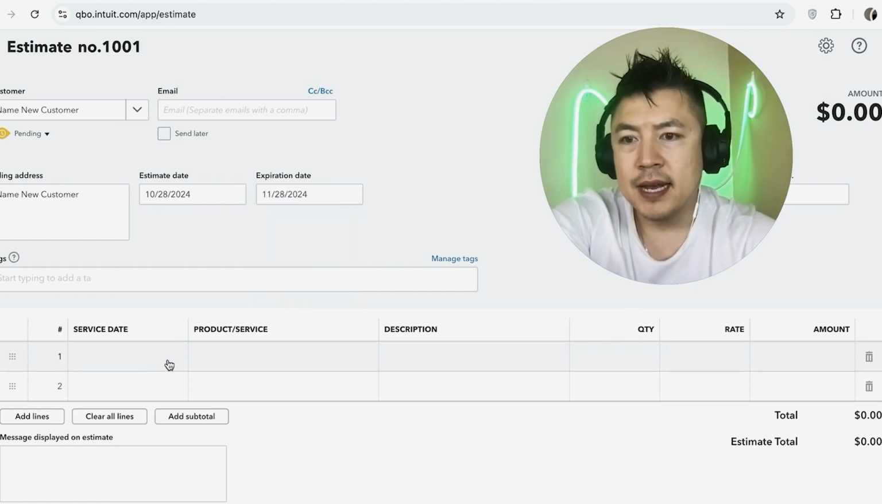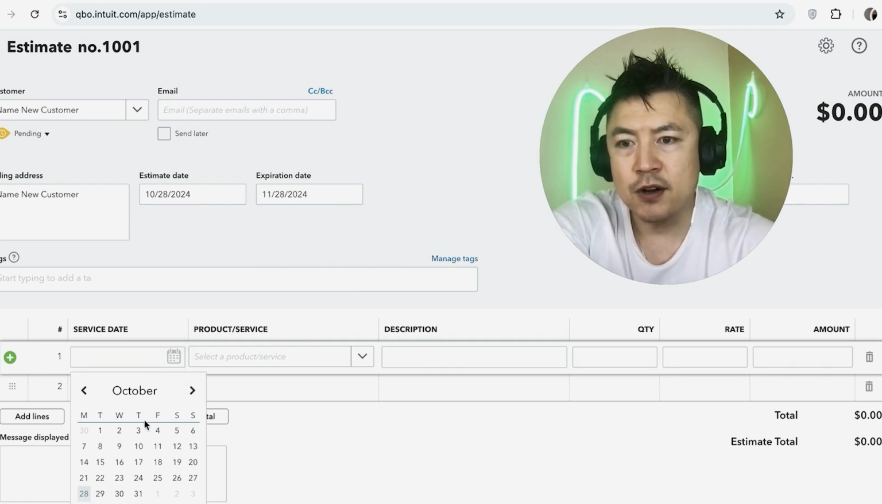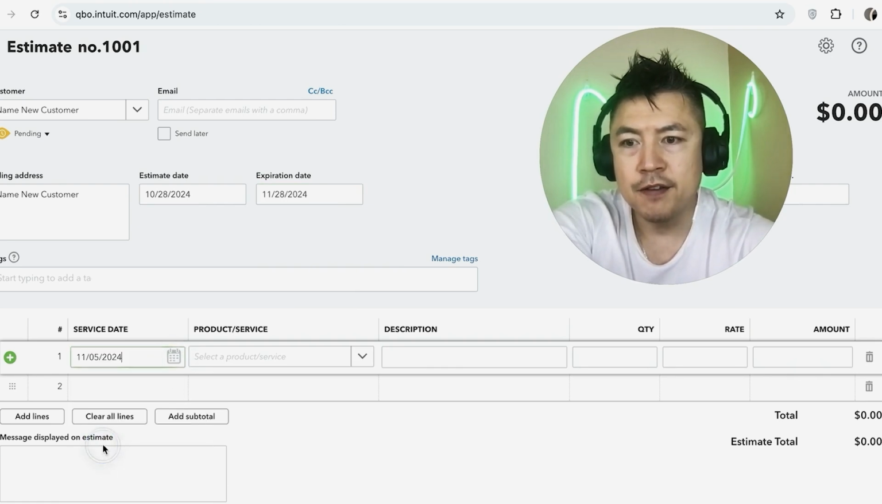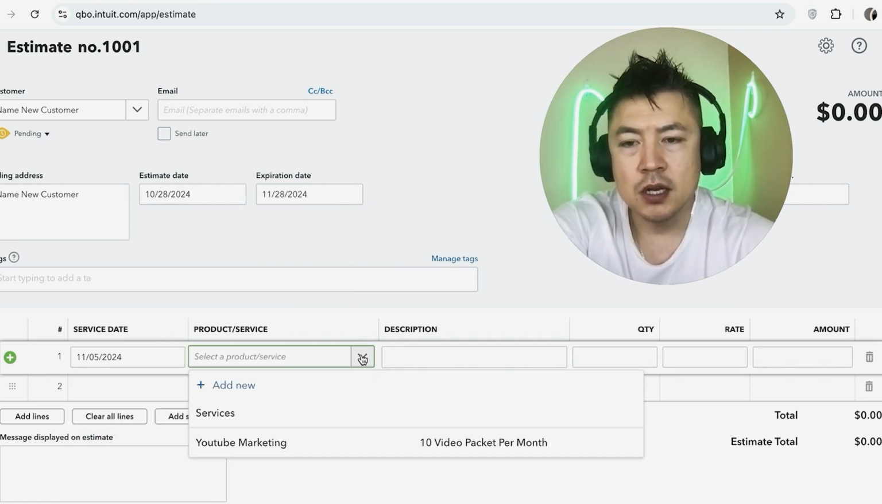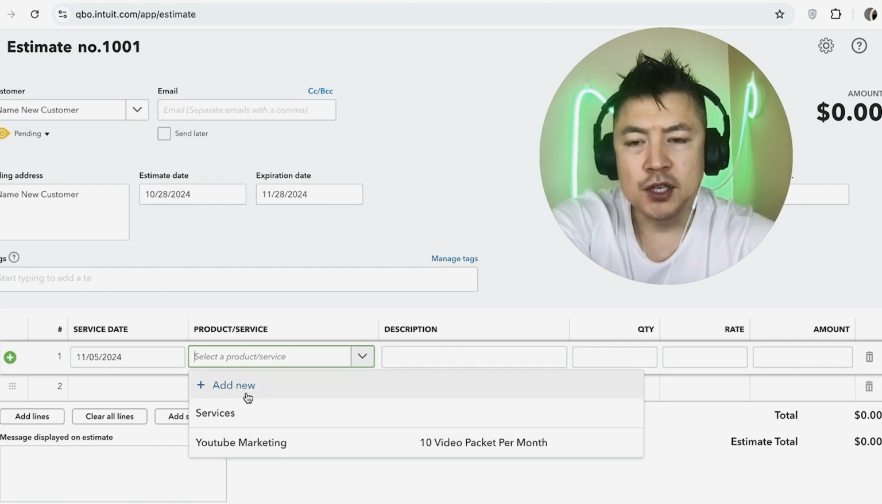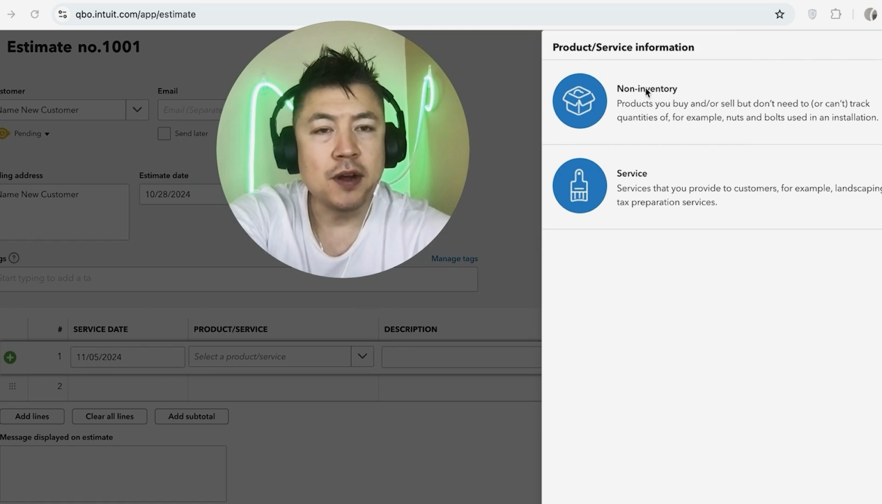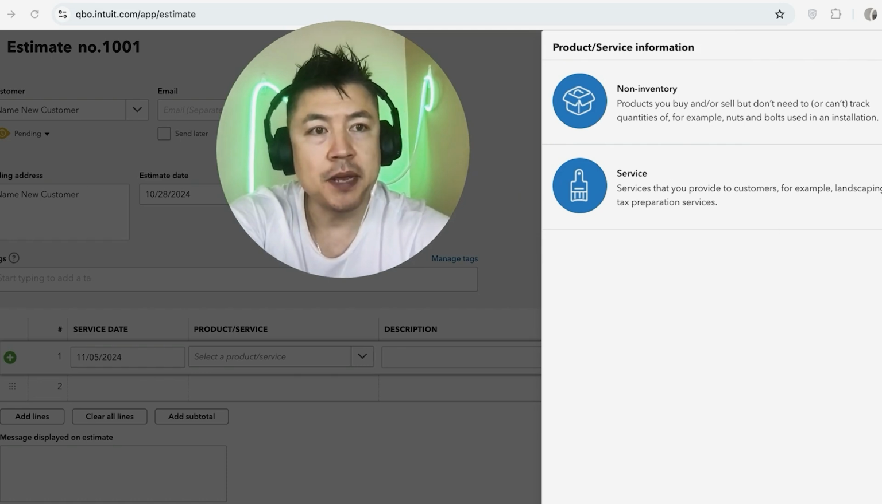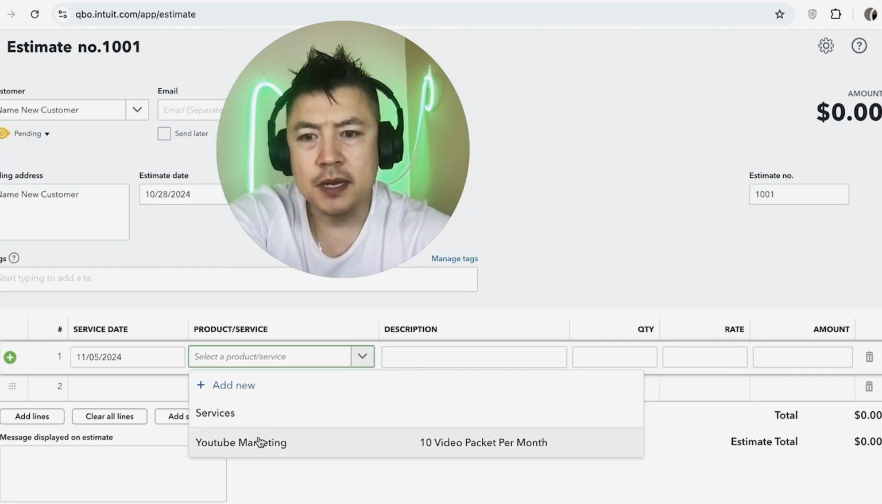Okay, here we're going to go ahead and list off as much information as we can. So service date, let's go ahead and add that for next week. So we'll do November 5th. And then the service. So I have this service right here. If your service is not already uploaded into your QuickBooks Online, simply click on add new, and you can go ahead and follow the steps and add a new service in. For me, I'm going to go ahead and use a service I already have. So drop down and click there.